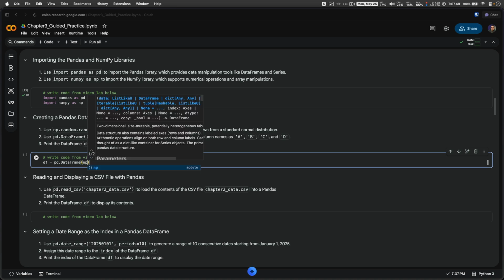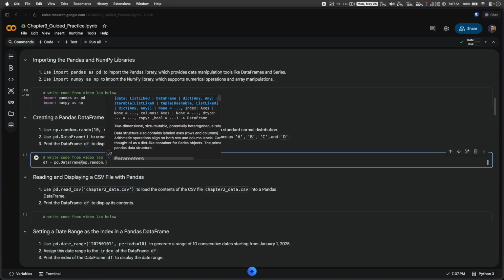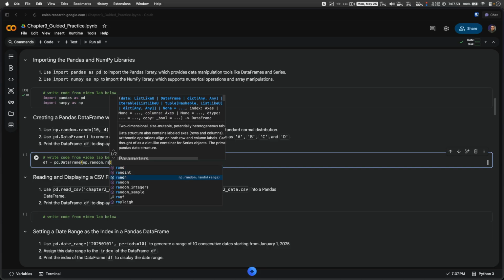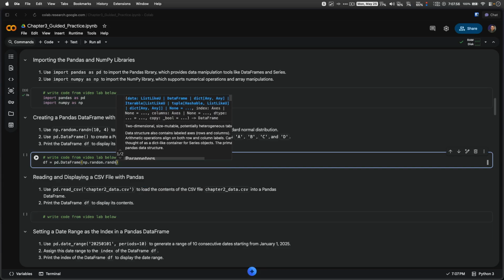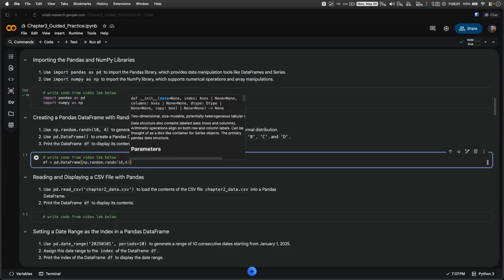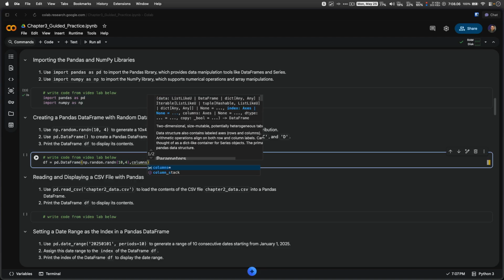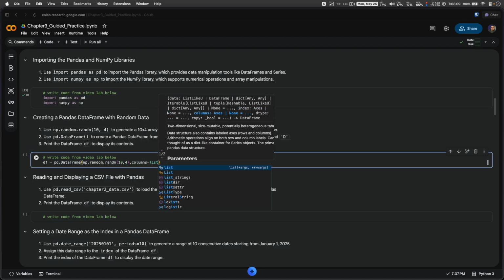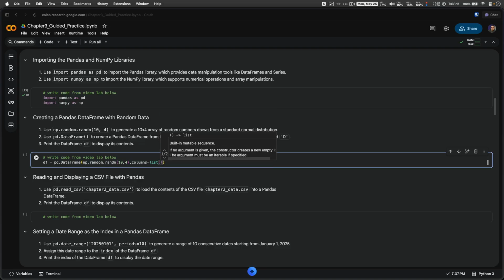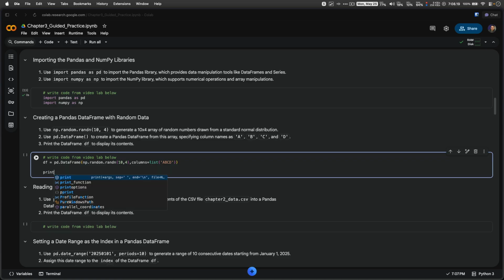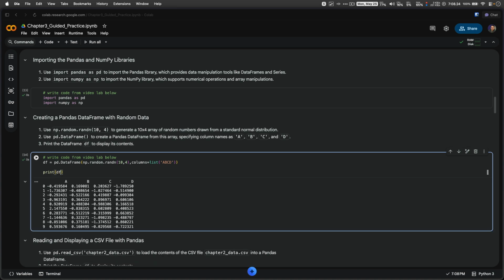My data frame will be from np.random.randn. Let's do 10 by 4. And then we do comma and columns. It's going to be a list of A, B, C, D. Right? And for this, we can just print our data frame to see what we're doing here.